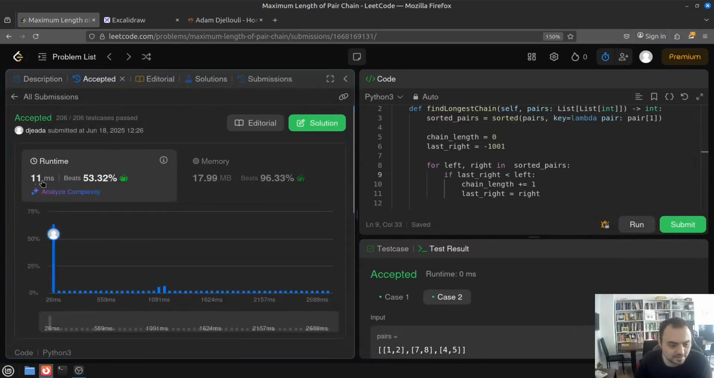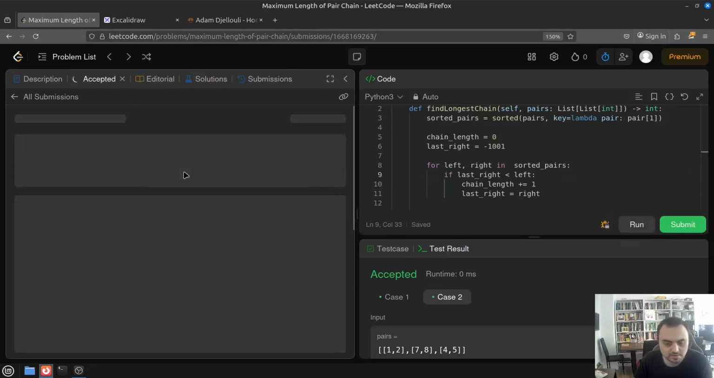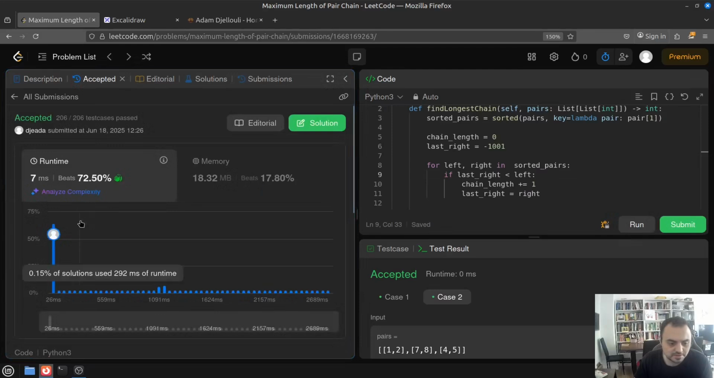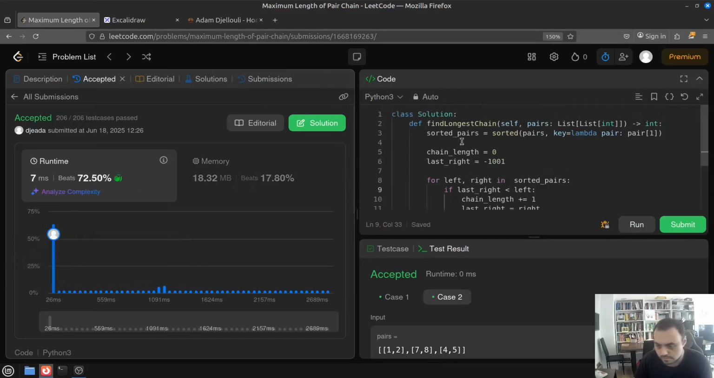And now 11 milliseconds beats 53%. We try resubmitting. Let's see how it goes. Now 72 and so on. Yeah, so whenever they don't use enough test cases or the test cases are very similar, this runtime comparison gets very random. The same implementation can give you very different results.